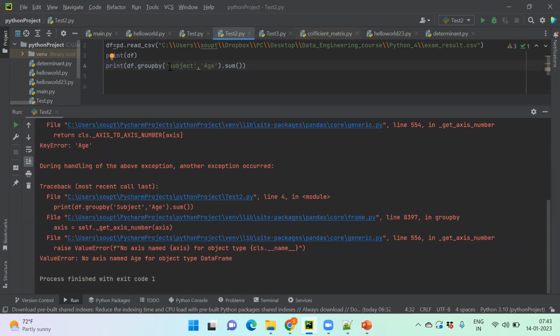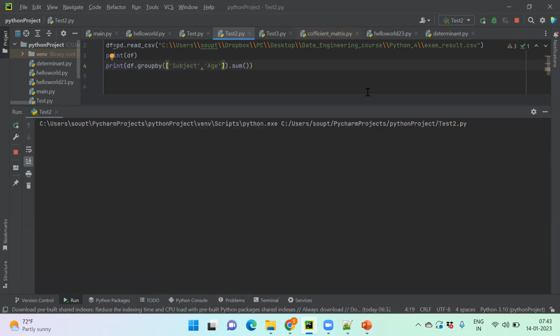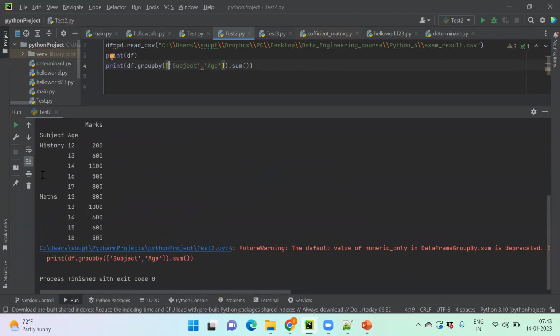Okay, so here we are passing multiple values that should be within a list, obviously. Yes, that's the concept of list being used, and most of the time I'm forgetting it over here. Here they're grouping first by subject, then age. In history, we have students of these ages, and then they are printing the summation of the marks. Let me put name over as well.